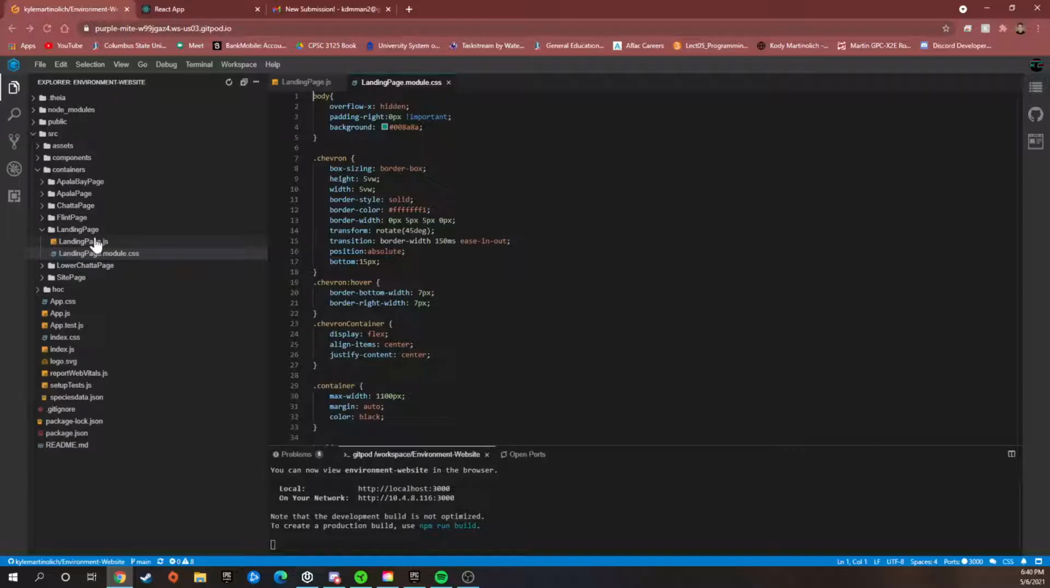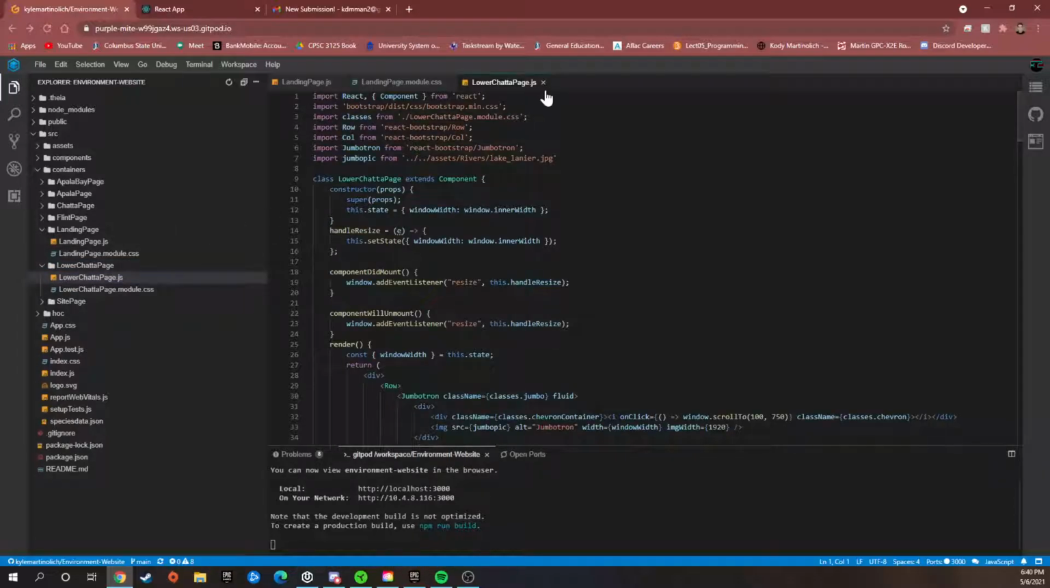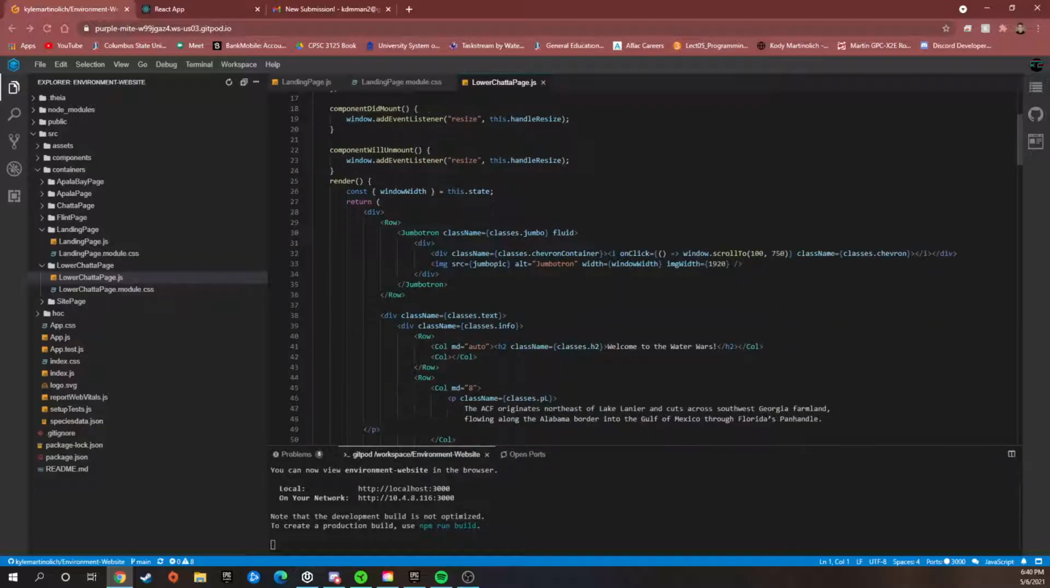As you see, all of the pages themselves are in the containers. So this is for each one that we had. The lower Chatta page is actually now the Water Wars page, just for reference. It used to be that the upper and lower Chattahoochee were divided into their own pages, but lower Chattahoochee was turned into Water Wars just to make things easier. The code all is the same, but we kept the name just to avoid having to refactor everything.